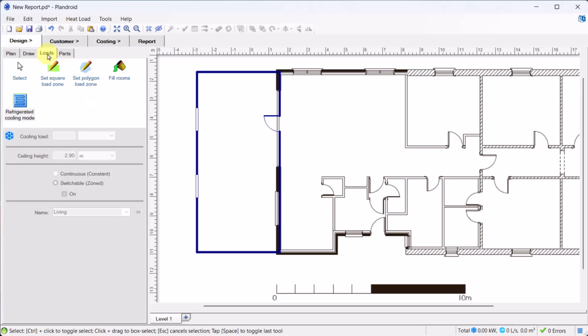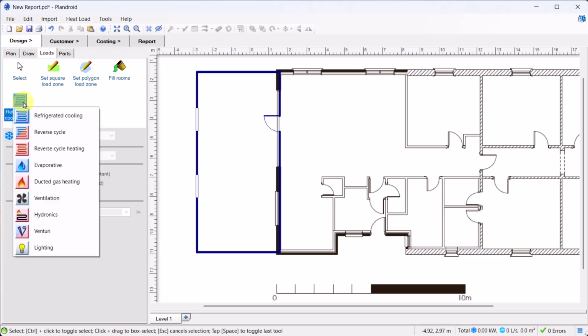In the Loads tab, you can set and insert load zones into your design. Before adding any load zones, you should set the type of system you are designing. Plandroid supports reverse cycle cooling and heating, evaporative cooling, ducted gas heating, ventilation, hydronics, venturi, and lighting design modes.